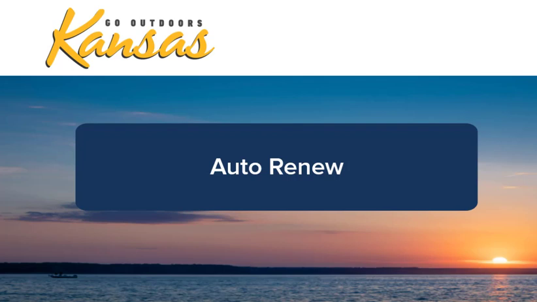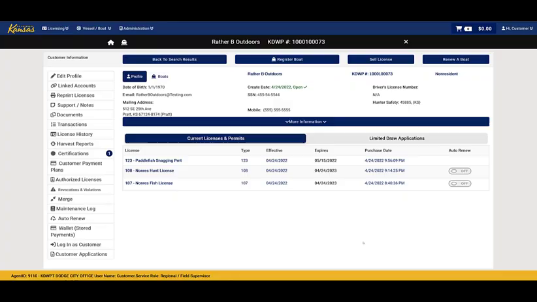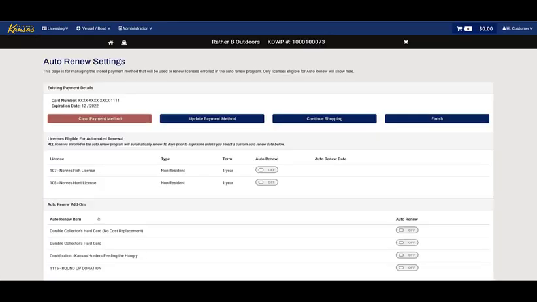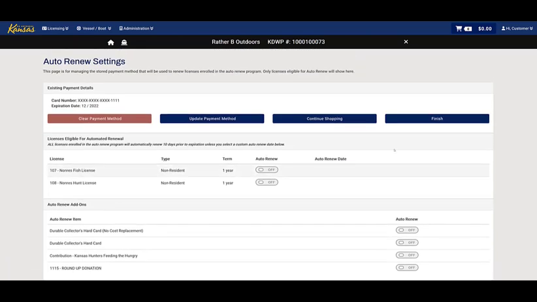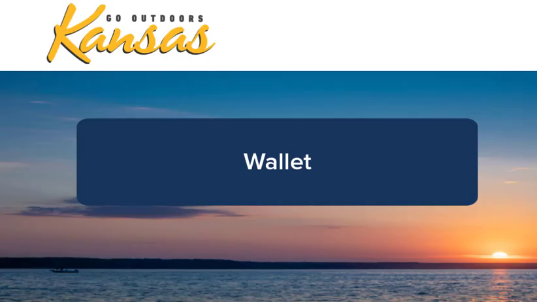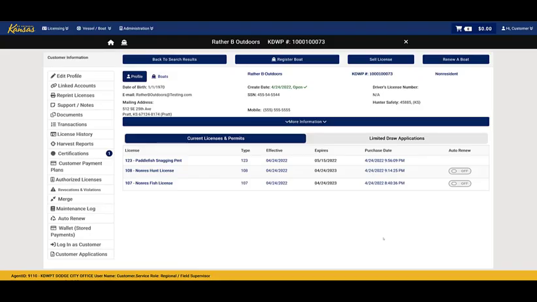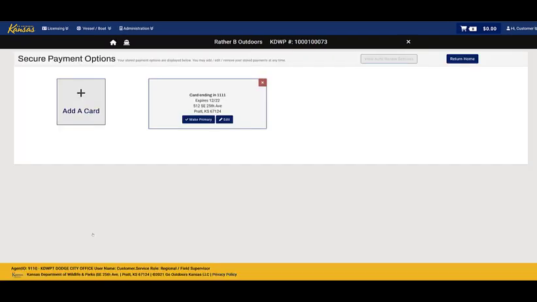Auto Renew. The Auto Renew page will allow administrative users to manage a customer's auto renew settings. From this page, users can turn auto renew on or off for customer licenses and add-ons and manage stored payment methods for auto renew. Wallet. The Go Outdoors system offers customers the ability to securely store payment methods for quicker checkout. The wallet feature allows administrative users to view and manage a customer's stored payment methods.